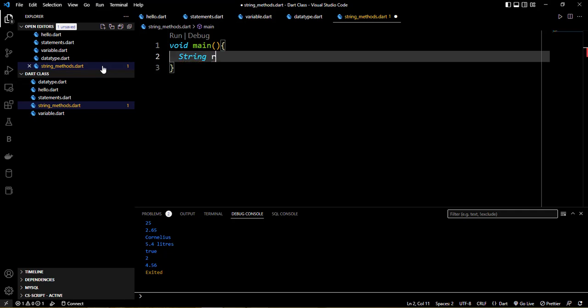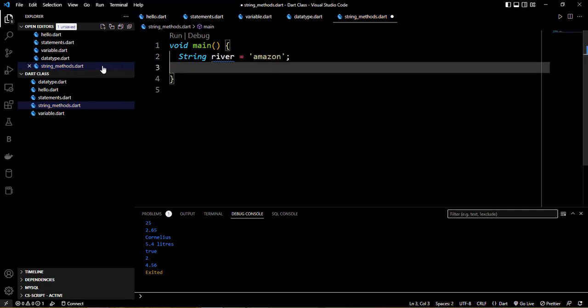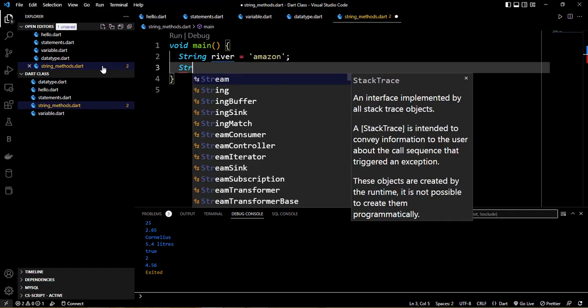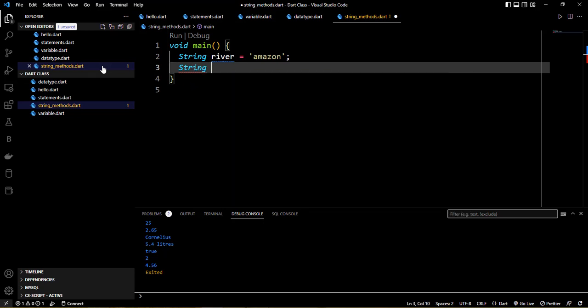String river equals Amazon. So this is the string we're going to be trying our things on. So remember, variables can also be declared using double quotes. I think double quotes is deprecated in that. We can say fruit equals apple. Okay, you can declare strings using double quotes.